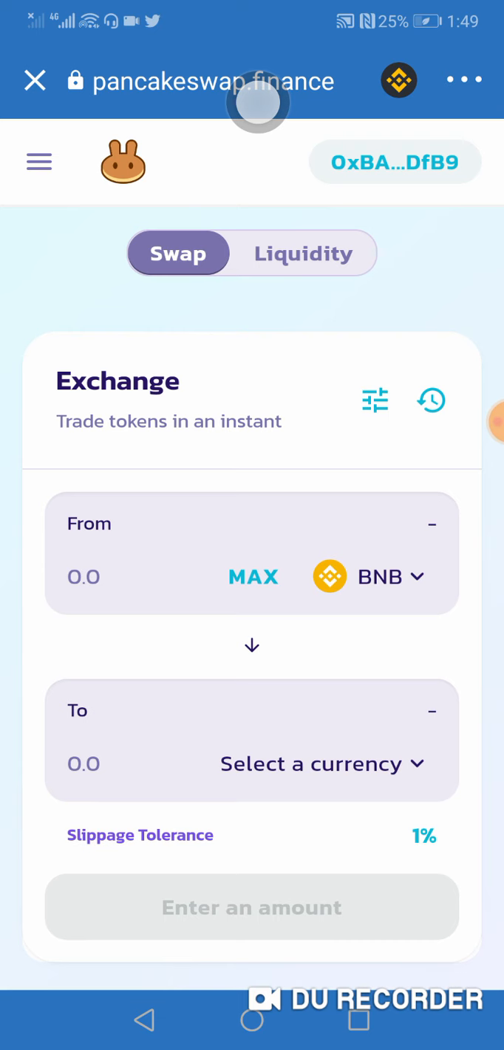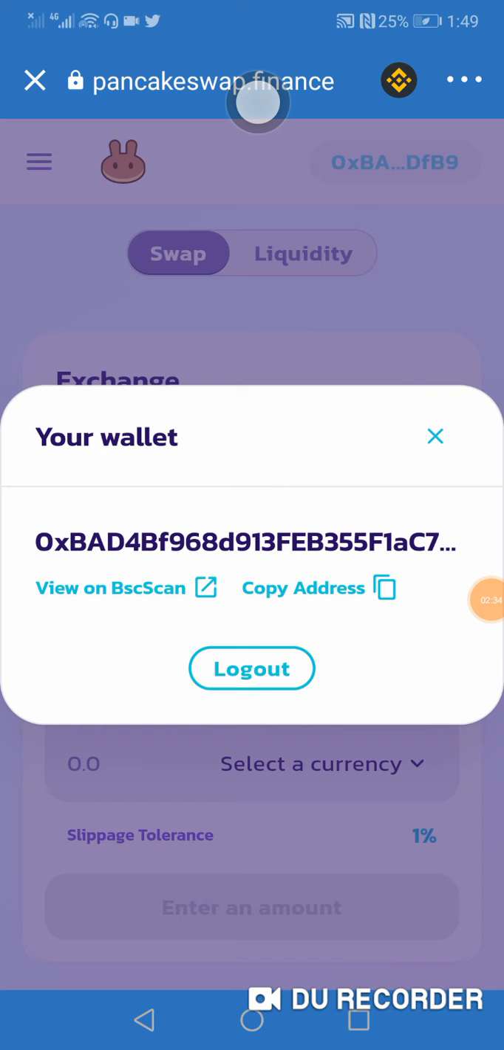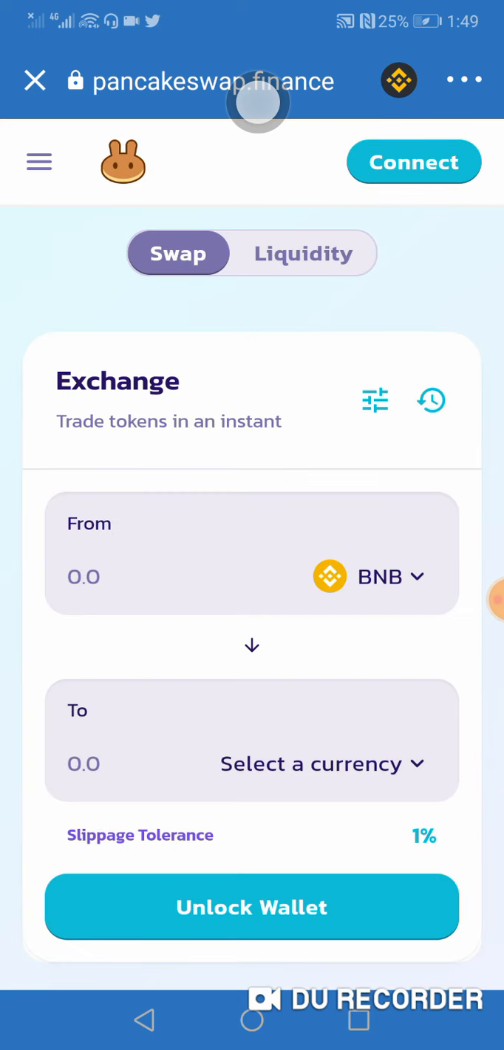Once you get onto PancakeSwap, you click into it, and it's going to show like this, as you can see right down here. On top, you have to connect it with your wallet, so you can log out or log in. I'm going to log out so that you can see how I'm able to connect it.